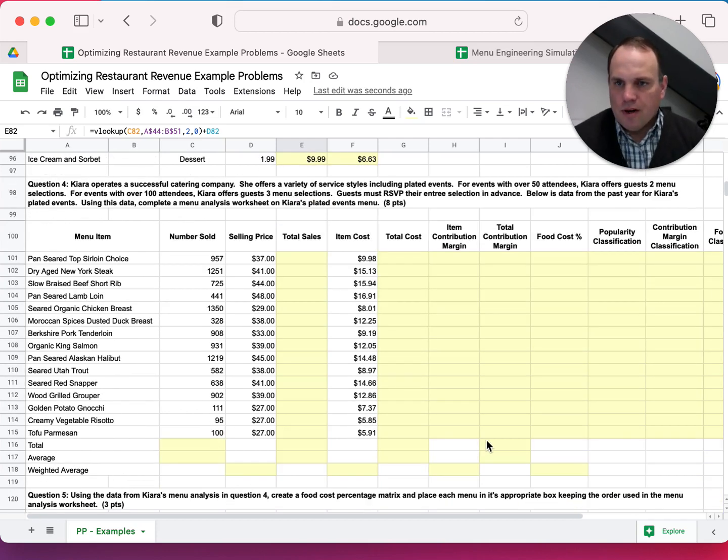Okay, question 4. Kiara operates a successful catering company. She offers a variety of service styles, including plated events. For events with over 50 attendees, Kiara offers guests 2 menu selections. For events with over 100 attendees, Kiara offers guests 3 menu selections. Guests must RSVP their entree selection in advance. Below is data from the past year for Kiara's plated events. Using this data, complete a menu analysis worksheet on Kiara's plated events menu.